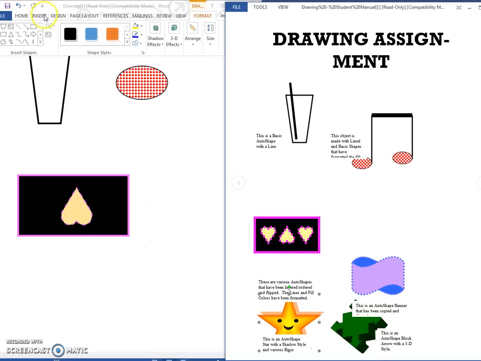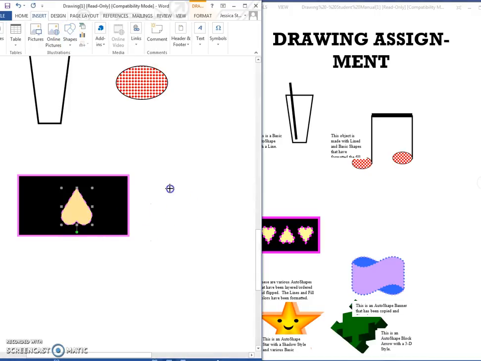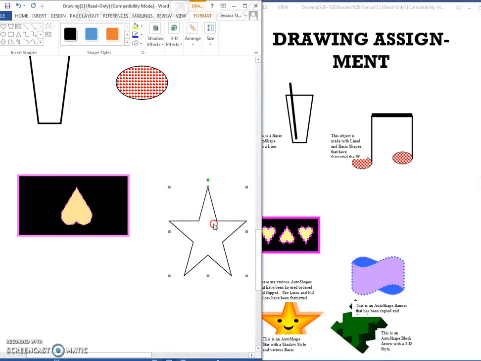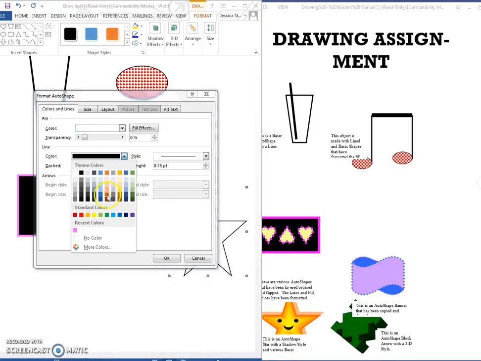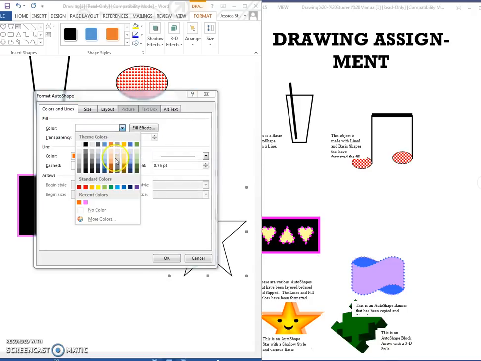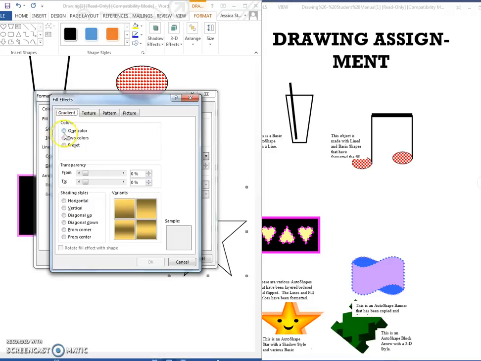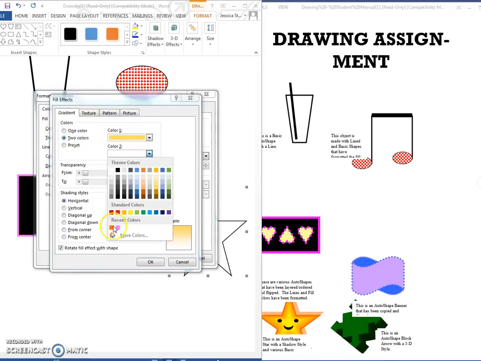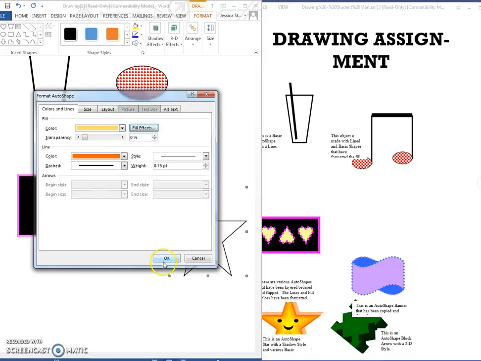Okay, now the star. Insert, Shape. We're going to come down here to a star. Okay, and then we're going to right click, and we're going to format the shape. We need the outside to be an orange. Okay, and our inside to be a yellow. Okay, now we need to do fill effects. 2 colors. We want that yellow, and then we want our recent orange again. And then we look and we have horizontal, vertical, diagonal up, diagonal down, from corner, and from center. This is the shape that we need.